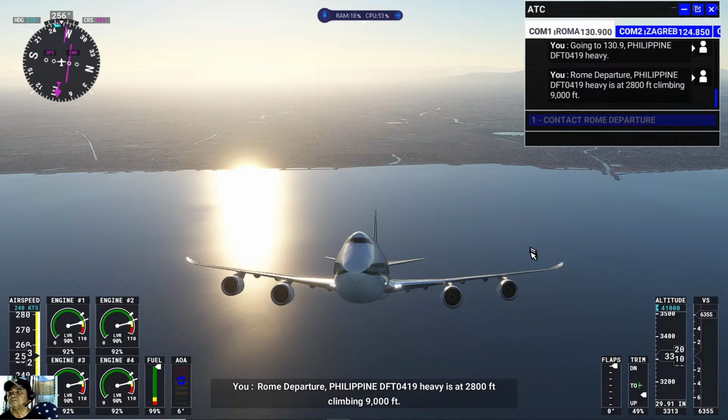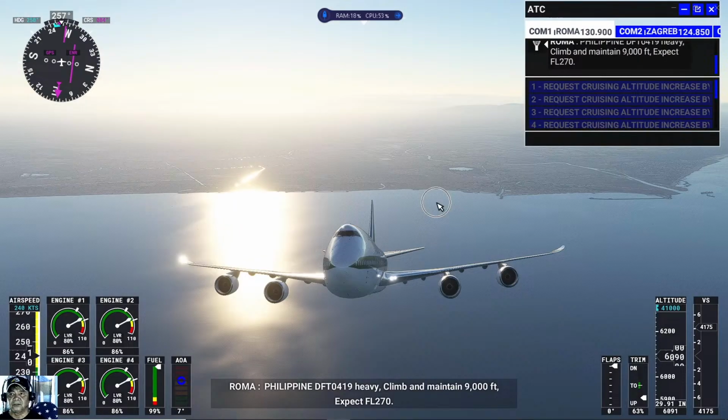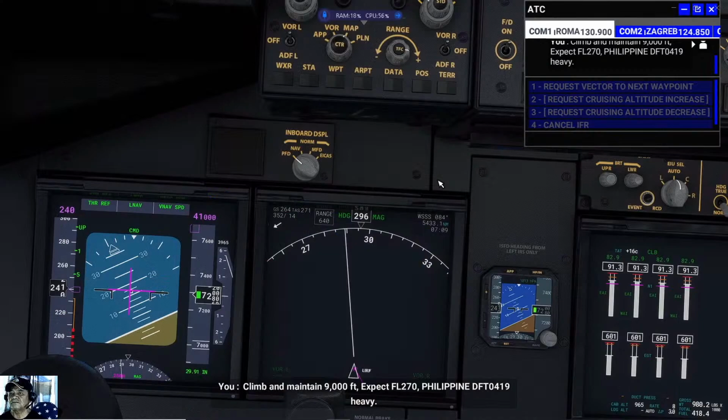Rome Departure, Philippine Delta Foxtrot Tango 0419er Heavy. Okay, we request flight level 270. Lateral navigation button is on. And we'll see the function of it. Climb and maintain 9,000 feet. Expect flight level 270. We are going to proceed to our Pairs waypoint. Climb and maintain 9,000 feet. Expect flight level 270, Philippine Delta Foxtrot Tango 0419er Heavy.